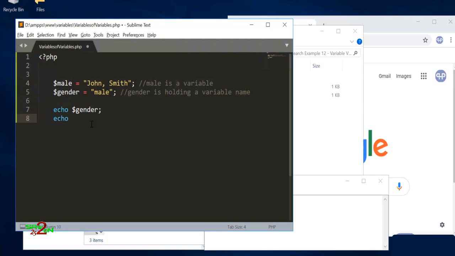And if I want to access male's value, because male is a variable and gender is holding the male variable, how am I going to do it? I'm going to use $$gender. This $gender is male, and for that you are again saying a $ sign, meaning you are saying $male, right? Then it will get the value of male, which is John Smith.